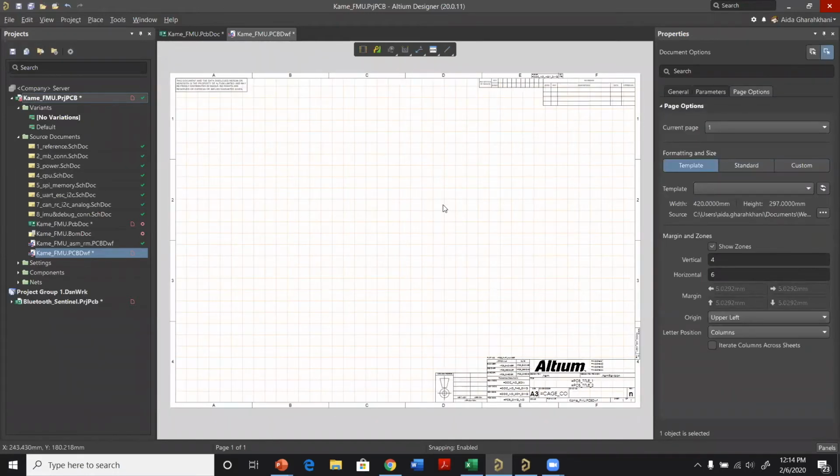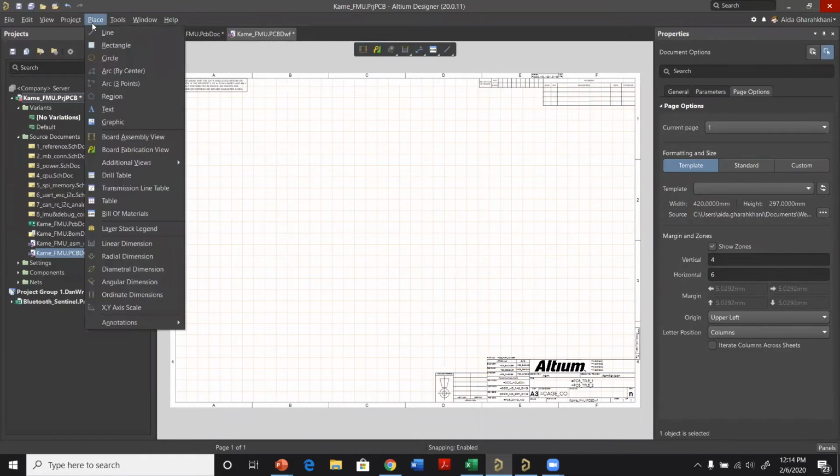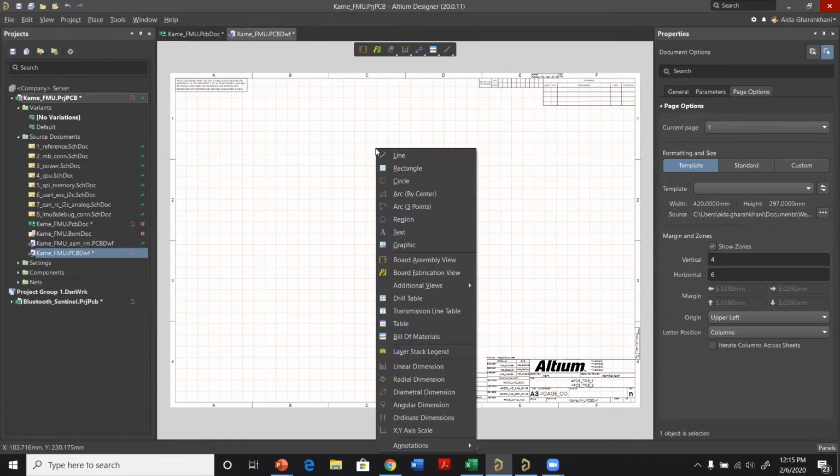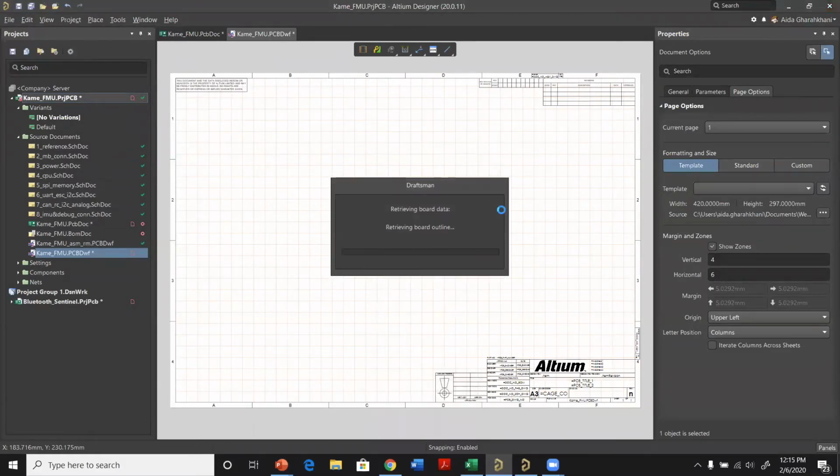So first, let's start with assembly drawings. You can see the assembly view here. You can use this toolbar, or go to Place and choose Board Assembly View, or right click, place, board assembly view, or shortcut P. I think that's the easiest one, and you can have access to all your objects. So the board assembly view is the one I'm going to choose.